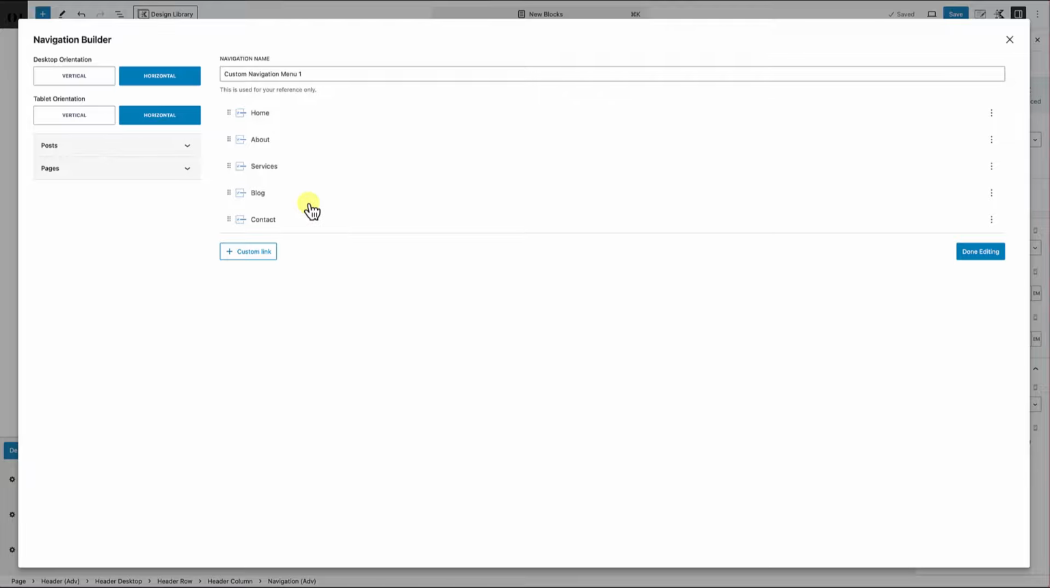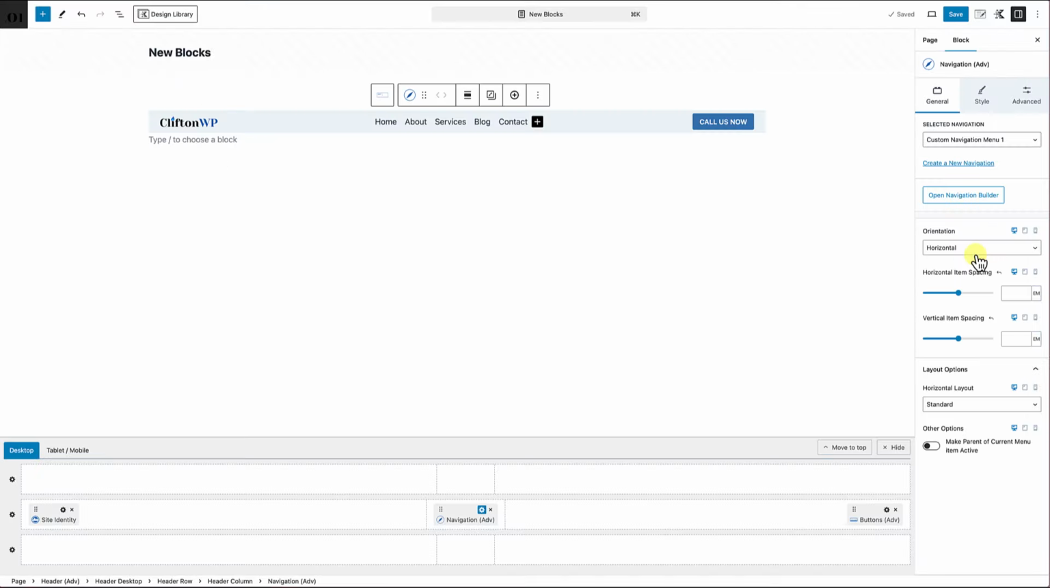So we're done adding our links. Let's go ahead and click on done editing. That's going to take us back to our advanced header block. And now we can see that our links are now in place. Okay. All right. So at this point, let's take a look at how this looks in list view.